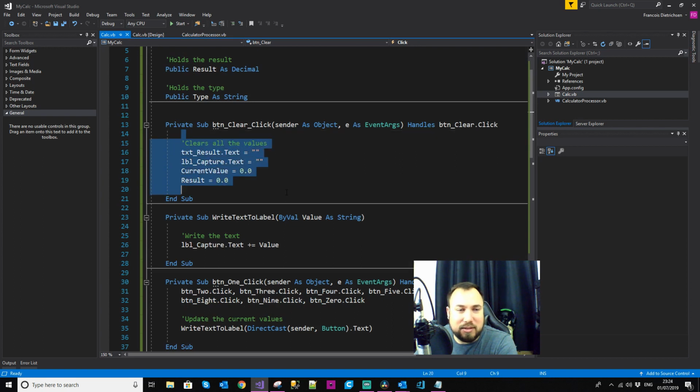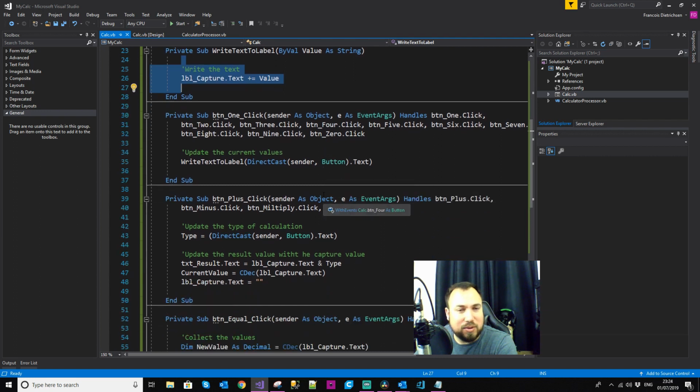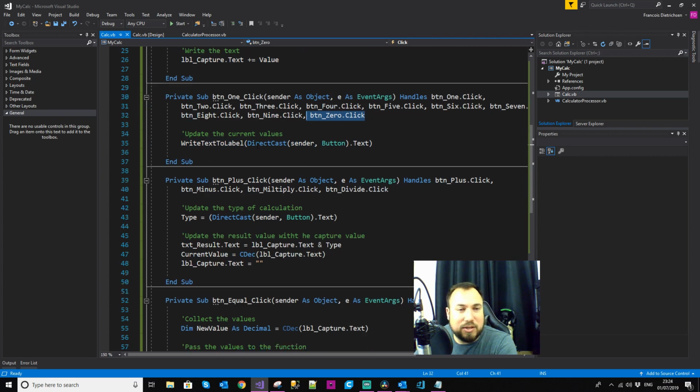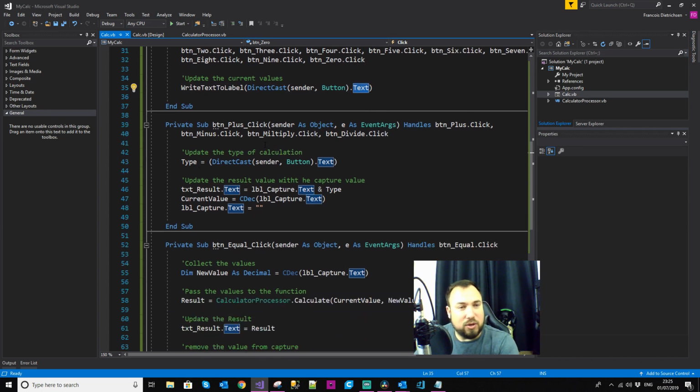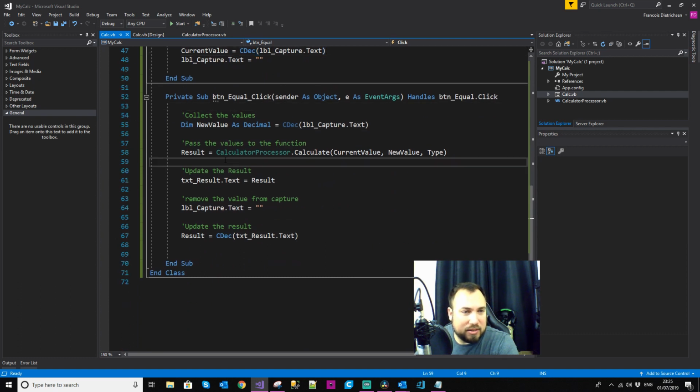We had a clear button that cleared all of our values for us. We had the writing to the value. We learned how to use functions. We learned how to cast from the sender, so the control actually sending the information to our subroutine. We converted it back into a button so we can get the text value from there. We've also looked at the multiply, minus, divide, and plus buttons, and the equal button that updates the values.